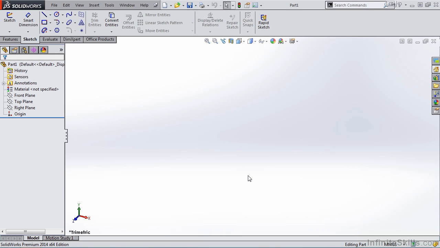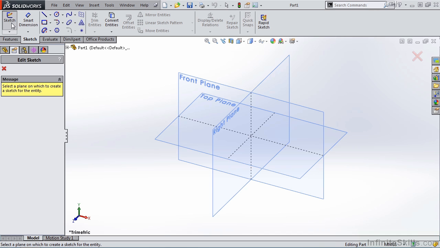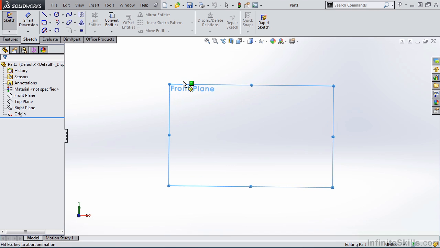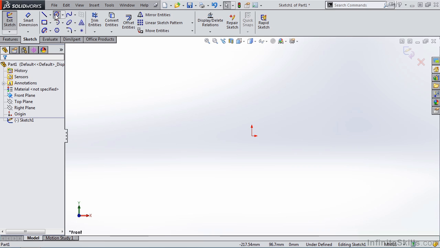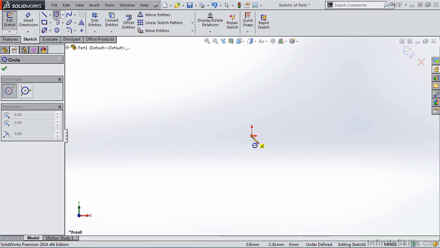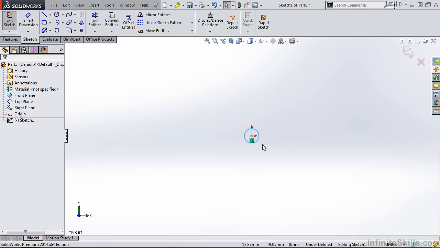Next, we are going to work through two very useful intermediate sketch tools: linear sketch pattern and circular sketch pattern. But first, we must create a simple sketch. So I'm going to go to the sketch command, select the front plane, and then draw a circle at the origin. Now I'm ready to begin linear sketch pattern.